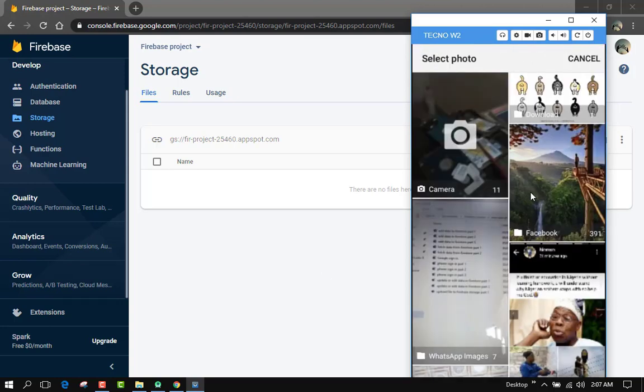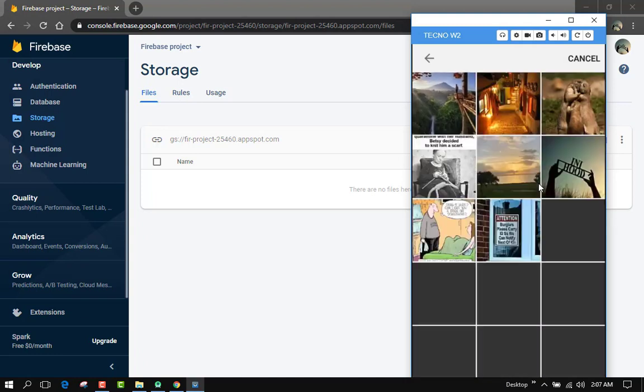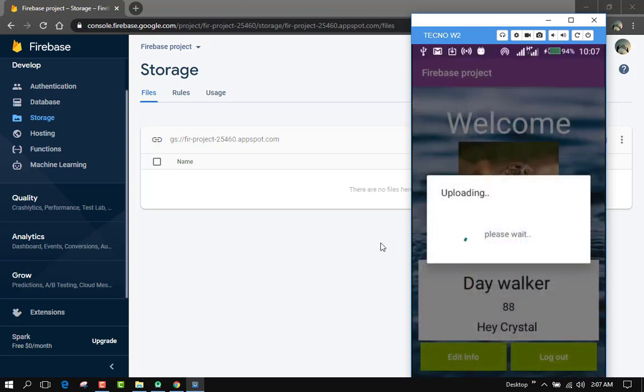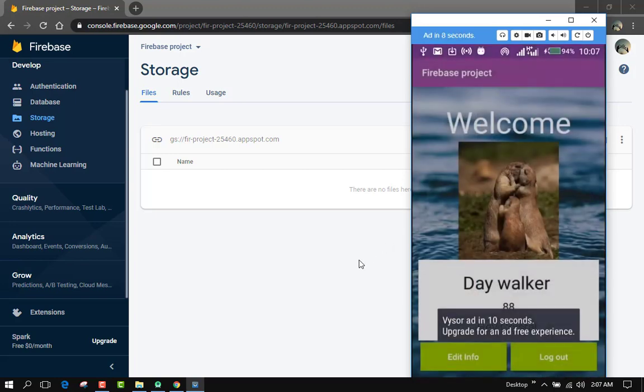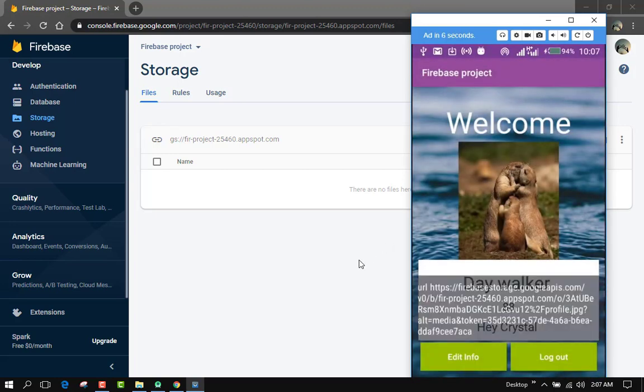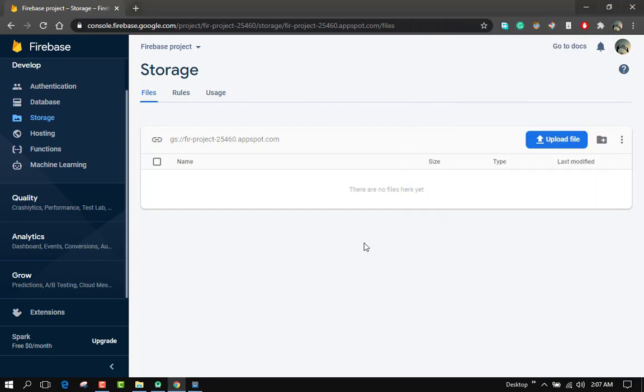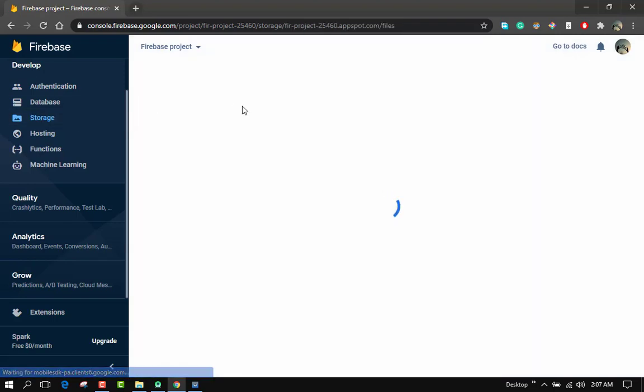So here I'll try it. I'll select the image from gallery, just pick an image. There, I'll select that one, and the file is uploading. I think yes, it is done. So that is a string. Like I said earlier, it's always a very long string.